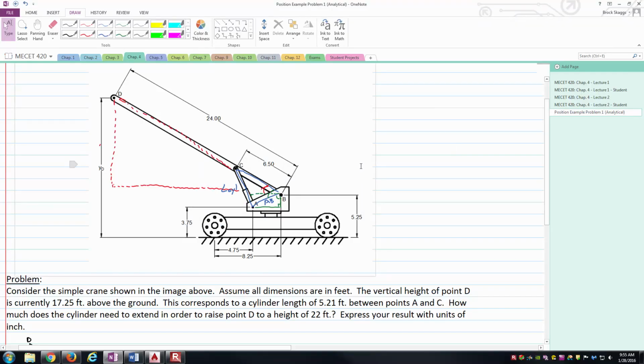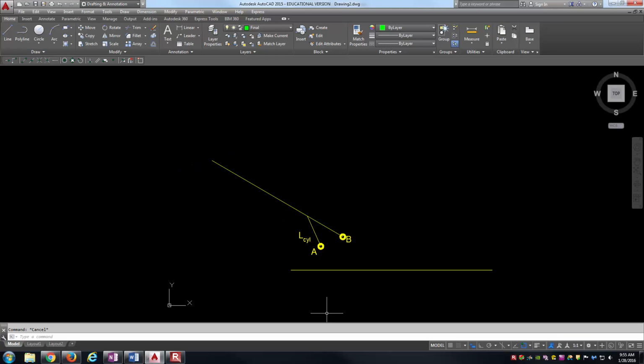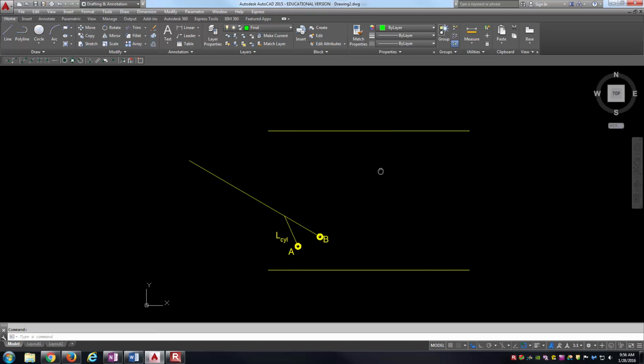And so really it's the same process. Here our known input is that we need the point D here to go to 22 feet above the ground surface here. And so that's going to be somewhere up here. Obviously this point's going to go up. We need some reference here to determine where 22 feet is going to be. And so what I can do is just offset this ground line upward, in this case, by 22 feet in order to have that reference. And so I've offset it here.